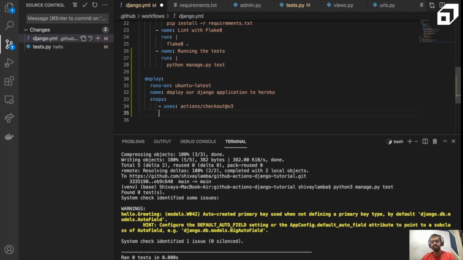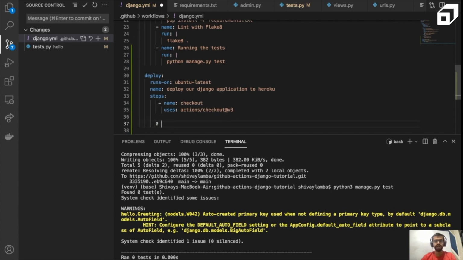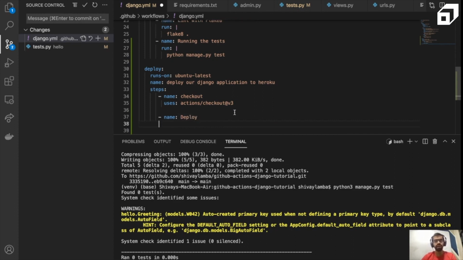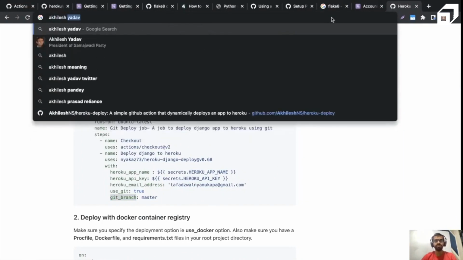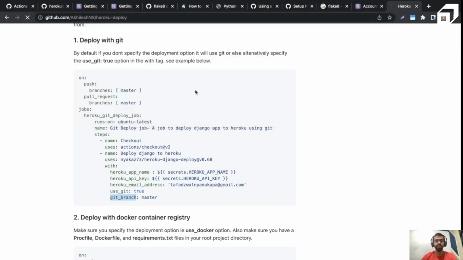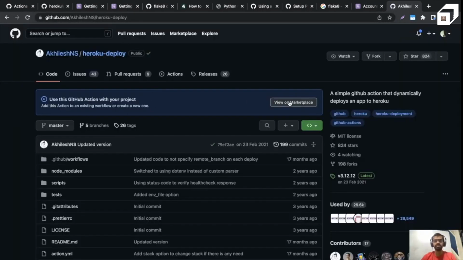The next thing that we'll do is give it a name, so that would be checkout. The next one is defining the action that we want to give. In this case, let's give it an action of deploy. The one that we are going to be using is provided by AkhileshNa. It is quite famous and works with multiple setups, which is the Heroku deploy. So we are going to be using this in our repository.